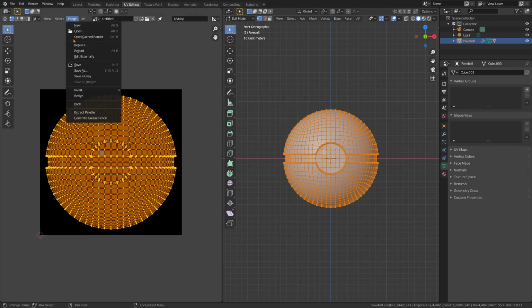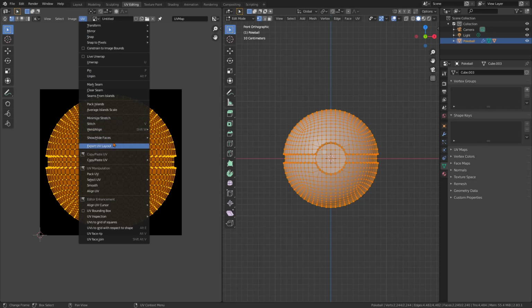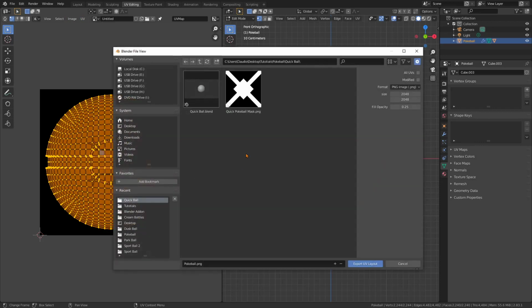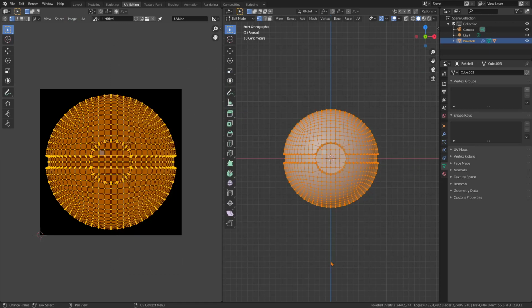All right, then UV, export UV layout. I'm gonna replace this, but we're gonna be creating that mask. Awesome.